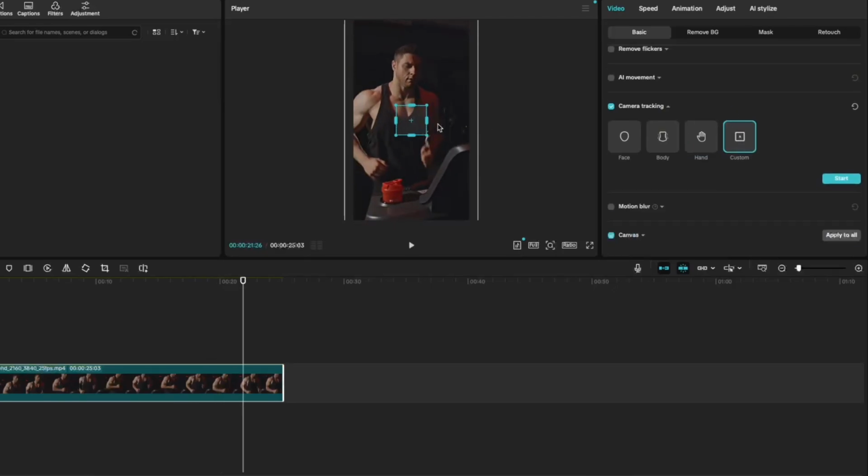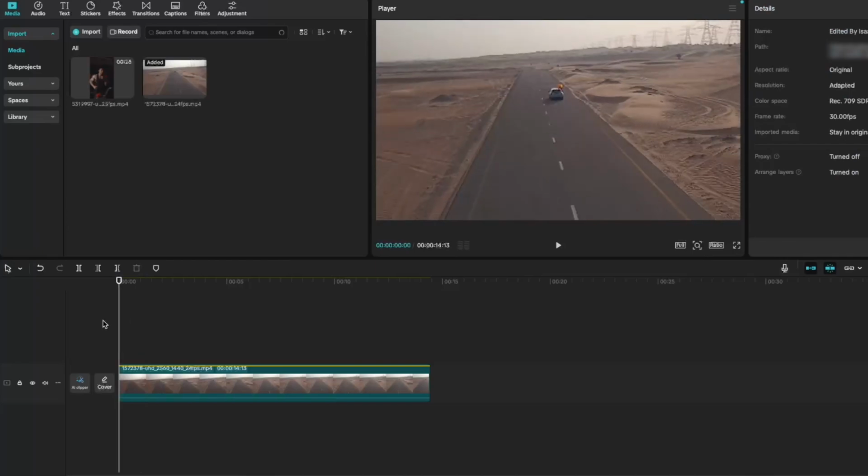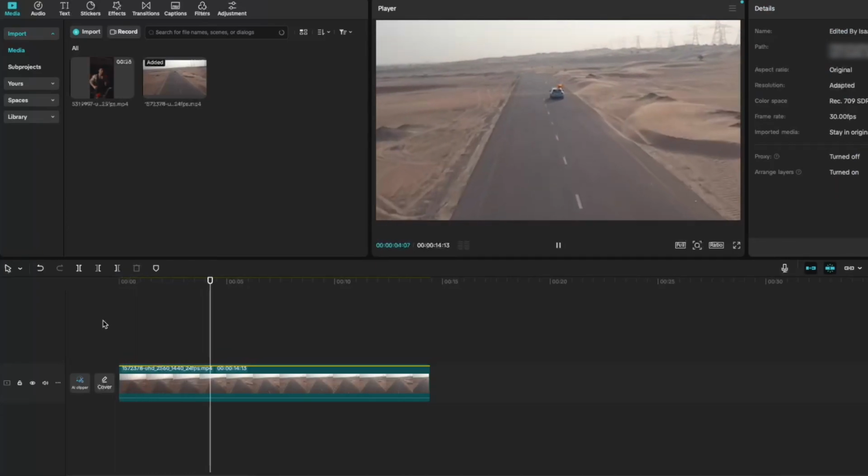Now, the custom one lets us track the video to a random object. To show you how it looks, I'll show you an example on a moving car. When I apply the tracking, as you can see, the camera is now following the car.